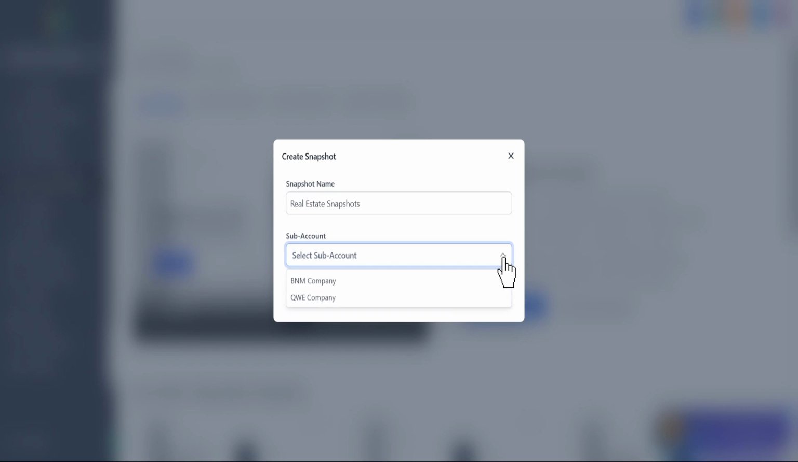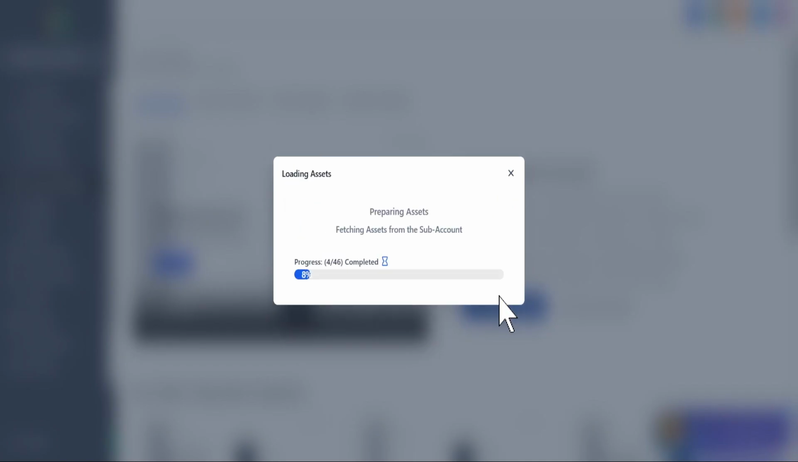Type in a clear and descriptive snapshot name. A good convention is to include the client or use case, plus a version number, like Real Estate Onboarding v1.2. This makes updates and rollbacks much easier down the road.